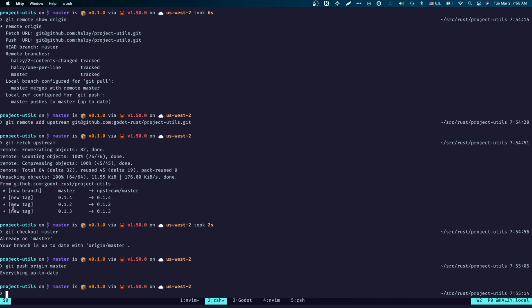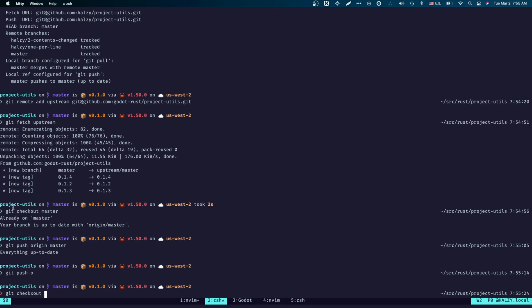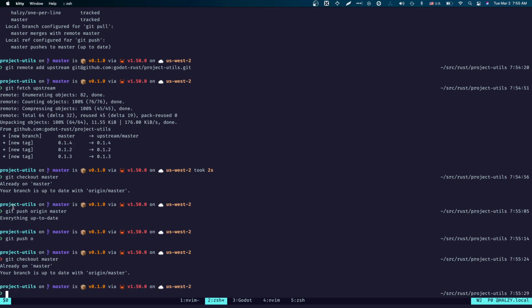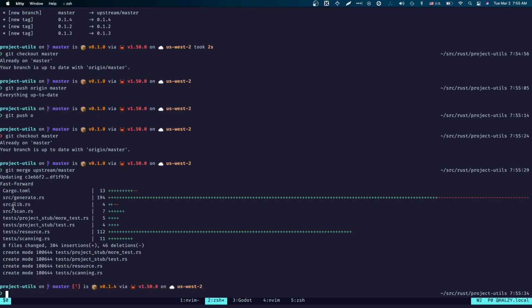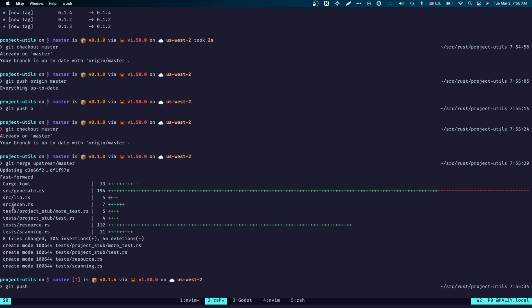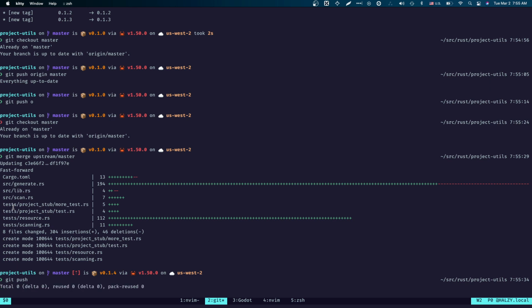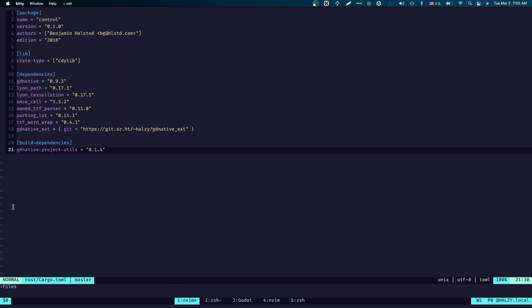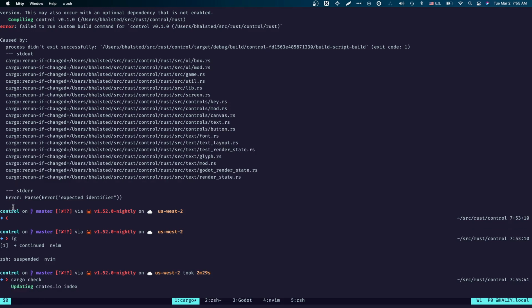Oops, I didn't do that correctly, did I? Git, so we're on... git checkout master, which is origin master. Merge upstream master. Let's push. There. Okay. Now we're up to date. So this should work. Cargo check.